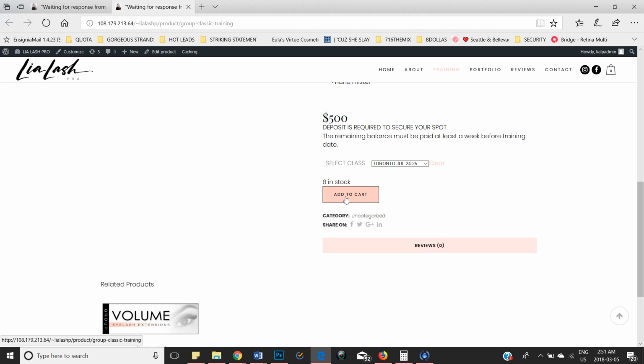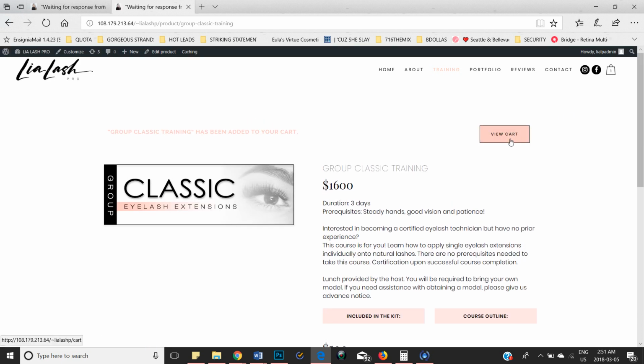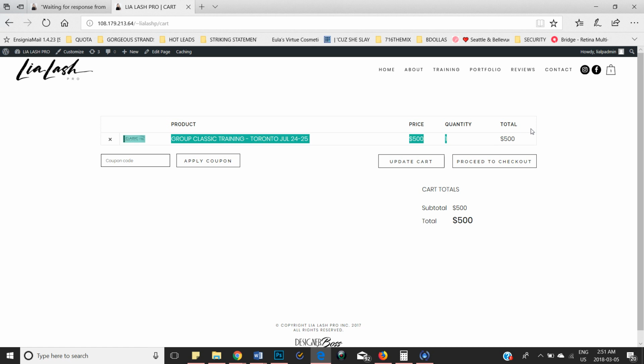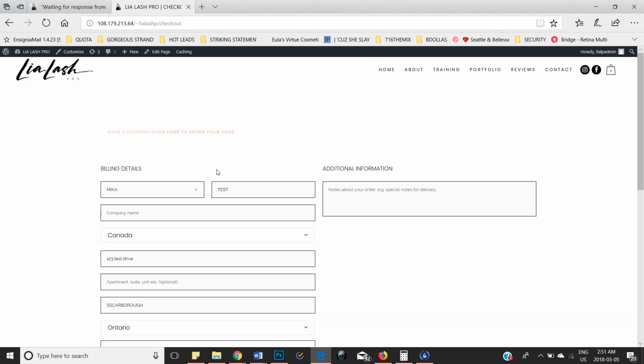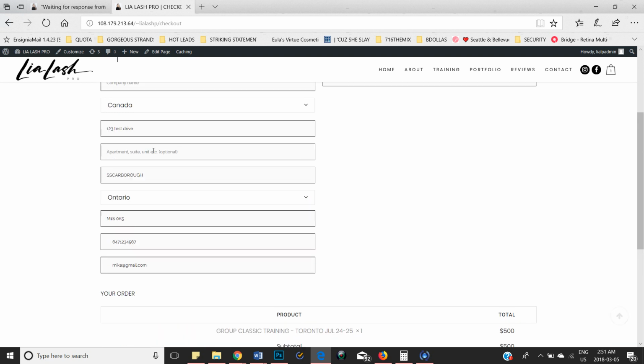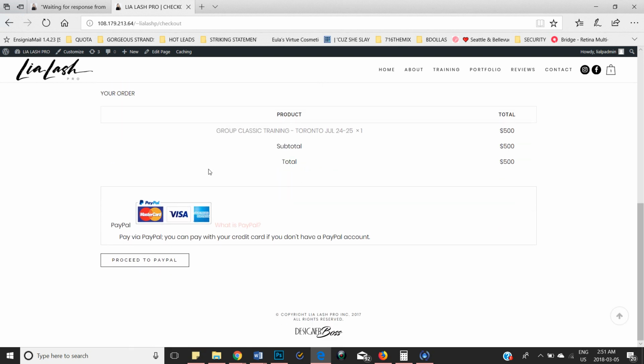So now when people add this to their cart and go to view cart, or click on that to go to cart, you'll see that it says $500 here, whereas before it would have said $300. Now once people proceed to checkout, they are brought to this page where they can go ahead and fill in their information, which I filled out some dummy information for the sake of this video, and it shows the subtotal, and then they click on proceed to PayPal.